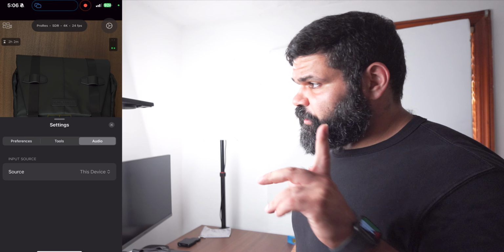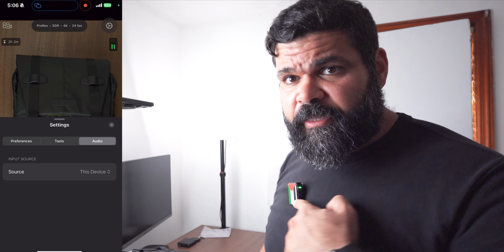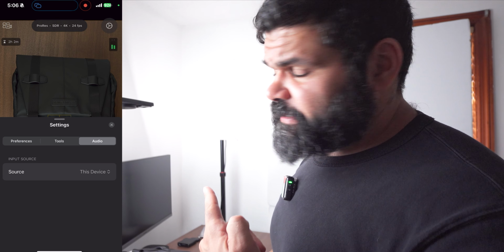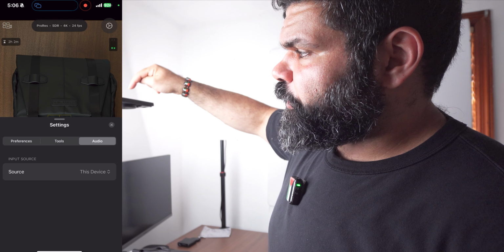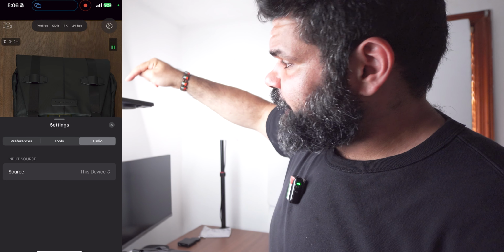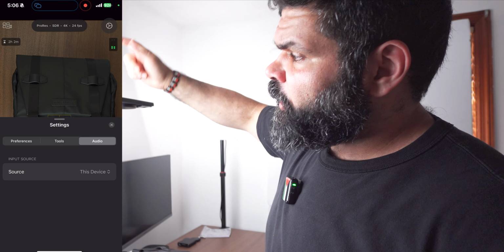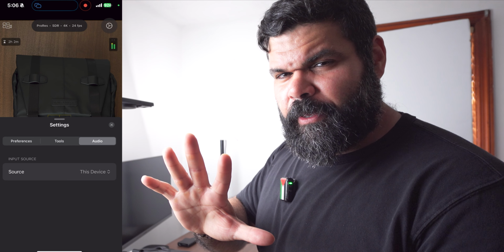Also, I forgot to mention the audio. If you plug in something like this DJI mic or you have a Bluetooth mic attached, make sure you select the audio source, or you go and check that that audio source is where it's getting it from. Otherwise, this is a problem with the Blackmagic app.